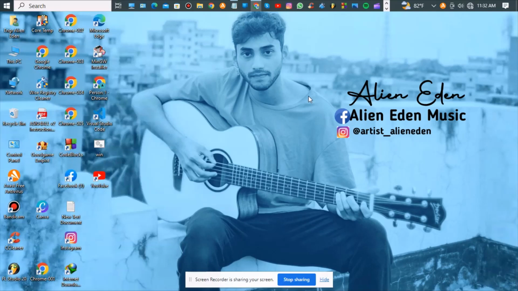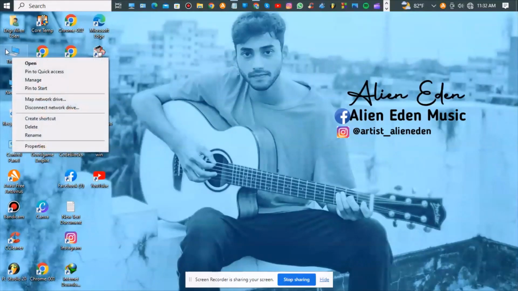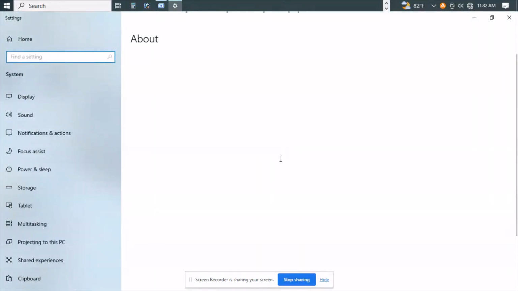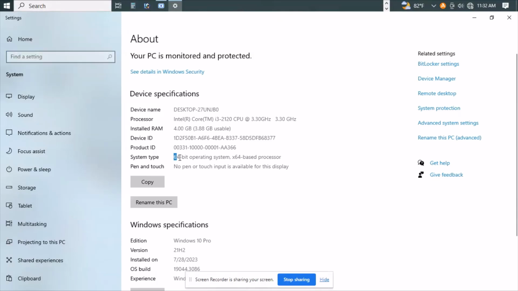For fixing the auto shutdown and auto reboot problem, you have to check your operating system first. Right click on the This PC option, then click Properties. Then check your system type, 64-bit or 32-bit. Here my system is a 64-bit operating system.